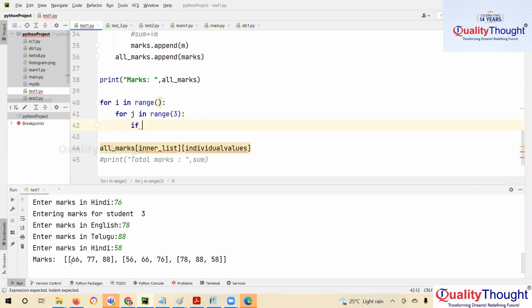So the inner list is 3, so 3. And how many values are there in each list? 3. So this will be 3. In this case both are 3, so it doesn't matter. You will not get it wrong. But understand, here I'm fixing the inner value, 0, 0, 0. That's why I am putting the inner values outside.